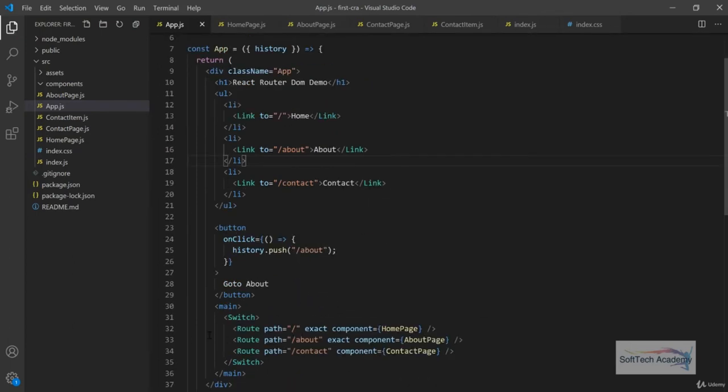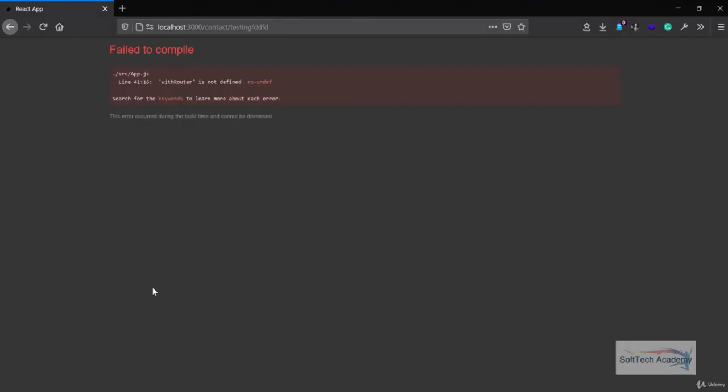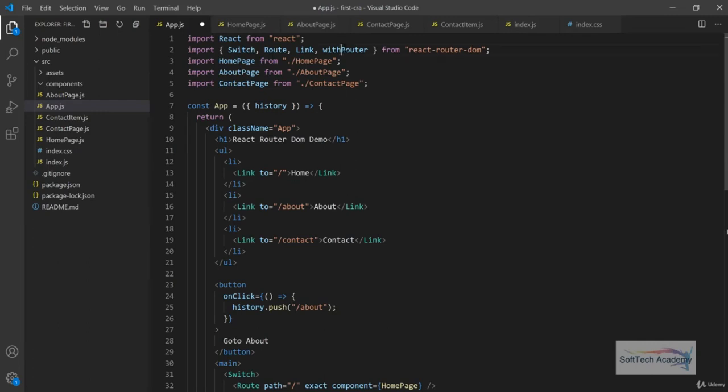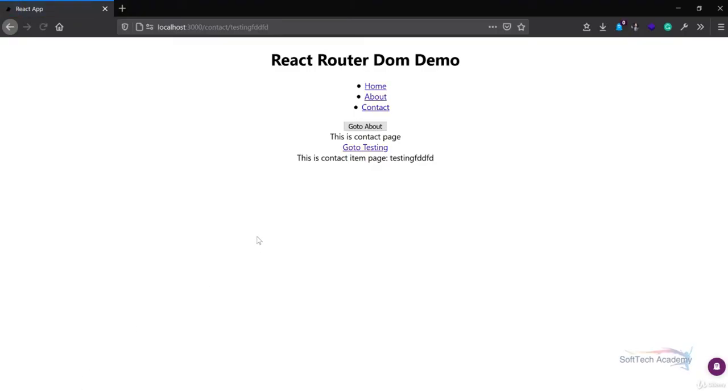So let's see in the UI what is happening. withRouter is not defined, I guess we have not defined it, so just hit Ctrl+Space and define it, and it will be coming from react-router-dom. Let's save it and see if everything is good. Home, about, contact, testing, everything is working. Let's go to about, and then we navigated to the about page.